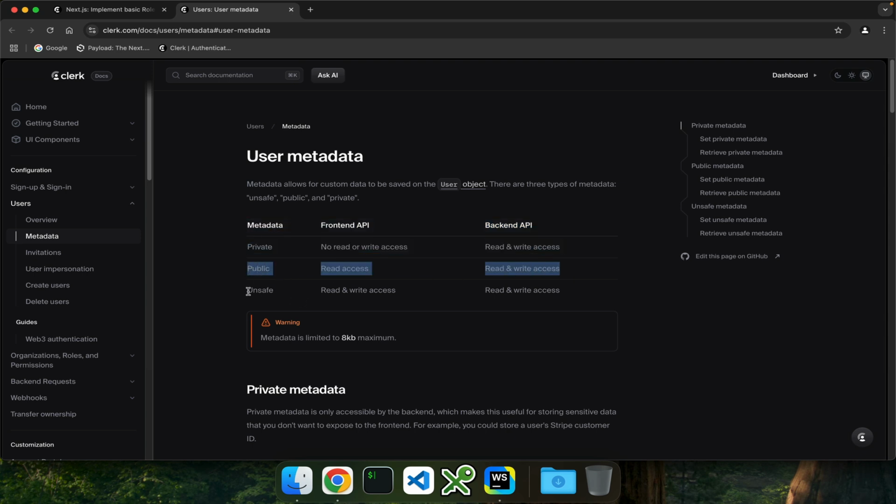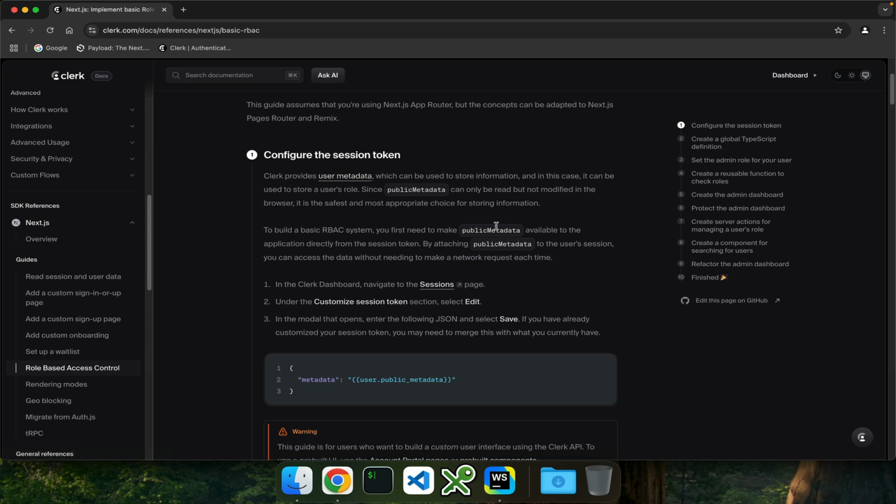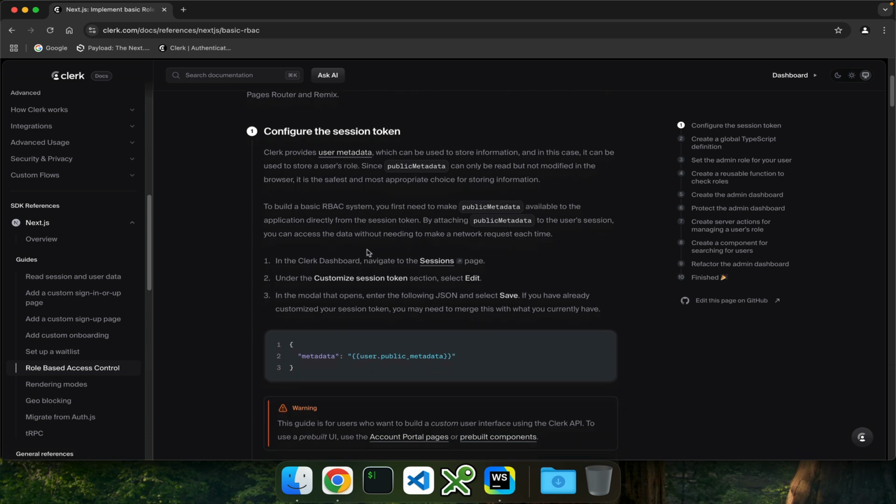The unsafe one we will not choose, because the front end has access to write as well, and we will not be able to read the roles if we choose private. That's why we will go with public. This is very well described in this article as well.